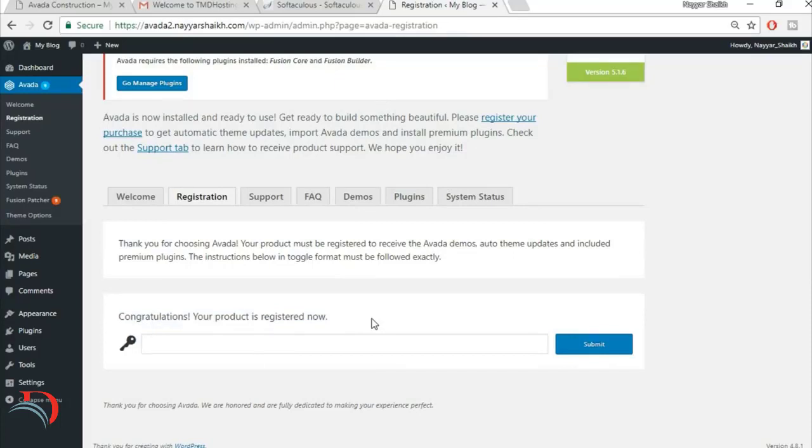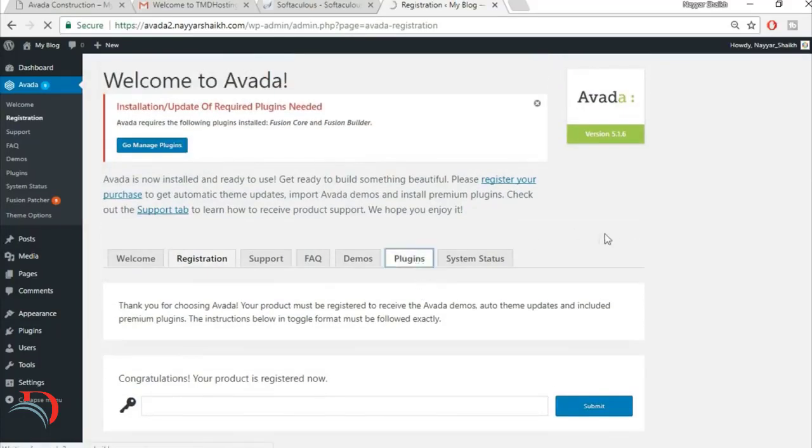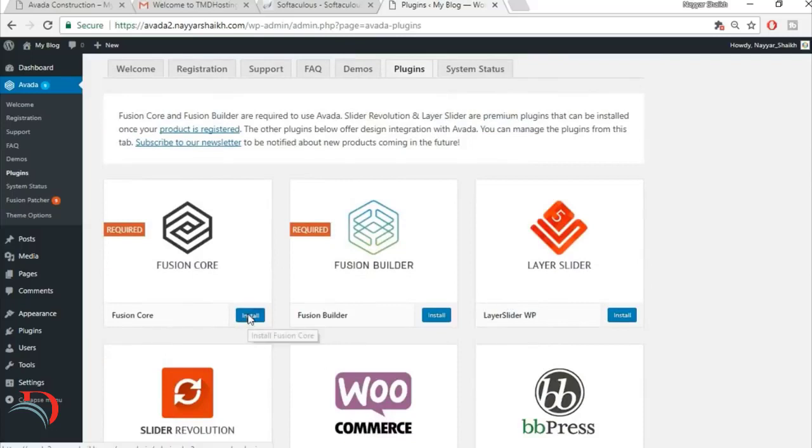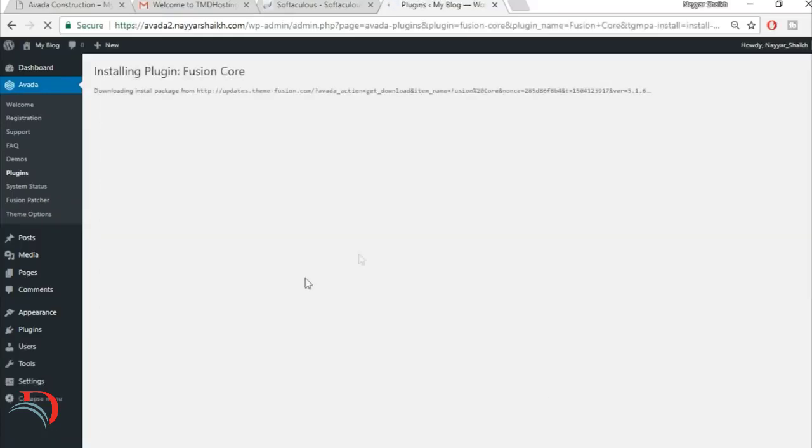If you don't find that, or if you're finding it difficult to find that file, then you can just contact the theme creator. They will be more than happy to help you guys. Okay, now once you do so, click on plugins. Now one by one, click on install now. Install all the plugins over here.